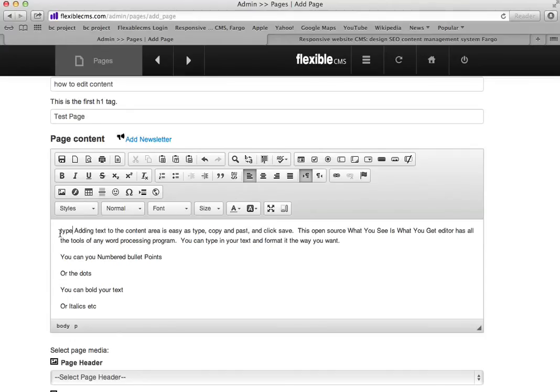You can justify the text. This is left justification. You can center it. You can justify it to the right. You can fully justify your text. Let's go back to left.